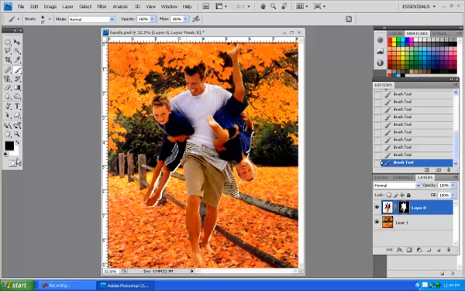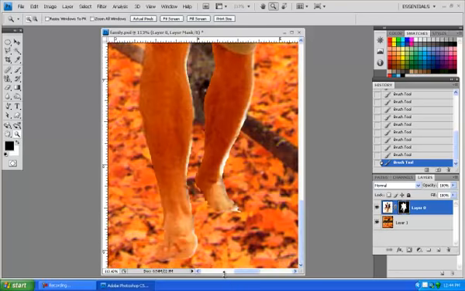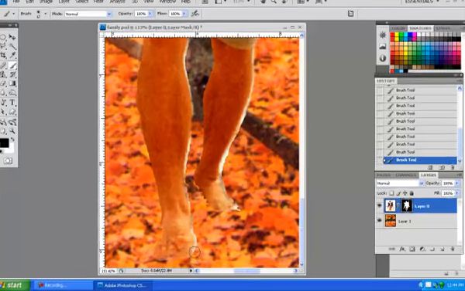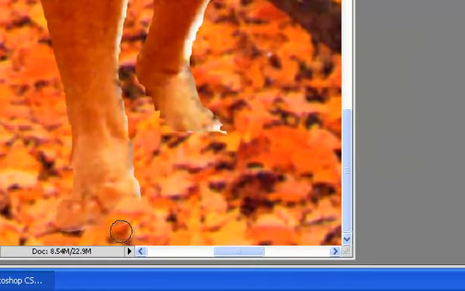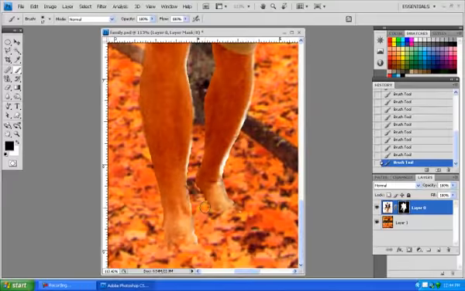Again, down here when you get to his feet, he's walking through the leaves, not on top of them, so paint some of the leaves back in, like he was kicking them up. And same thing, we're going to smooth those edges out.